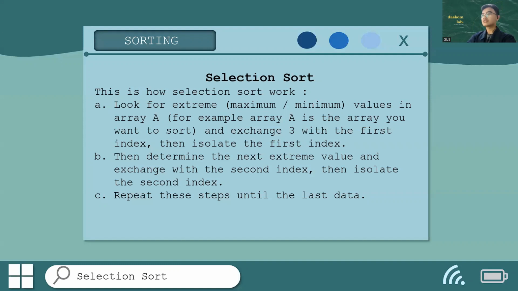Next, selection sort. This is how selection sort works. Look for extreme, maximum or minimum values in array A. For example, array A is the array you want to sort. And exchange it with the first index. Then isolate the first index. Then determine the next extreme value and exchange with the second index. Then isolate the second index. Repeat these steps until the last index.